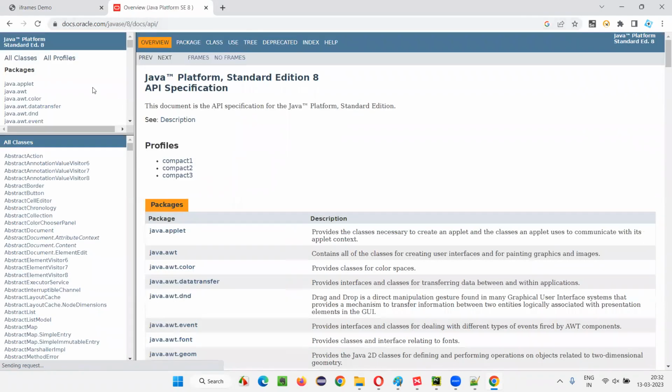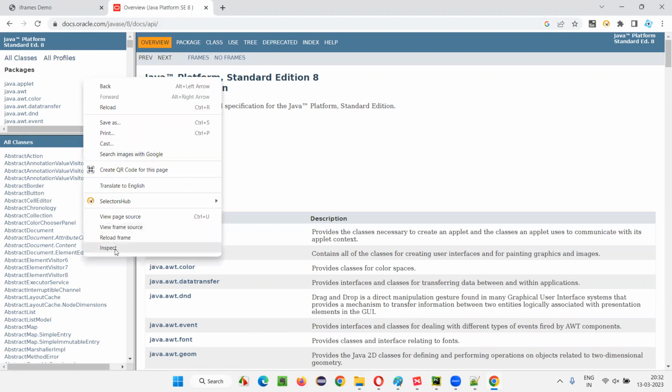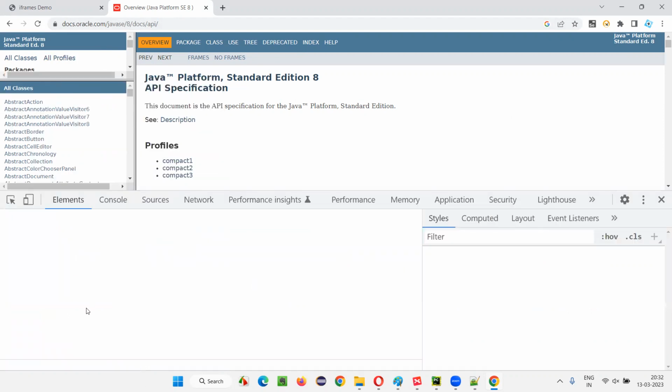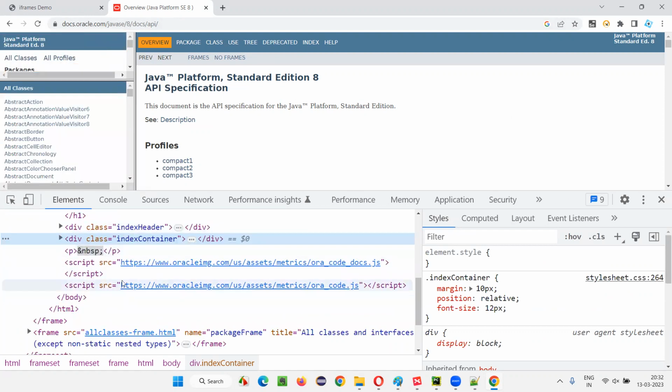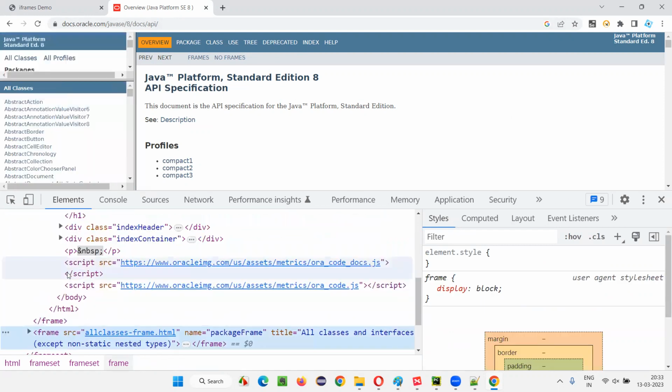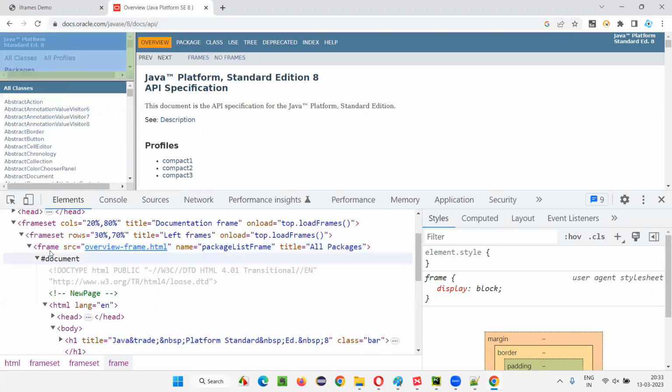You see here, these are not iframes, guys. You see how many sections there are on this page? This is one section, this is another section, this is another section. 3 sections are there, and this is possible with the help of frames, guys. Right click somewhere here and say inspect, and you will see some frame somewhere, guys. You see there is a frame here. This is one frame.